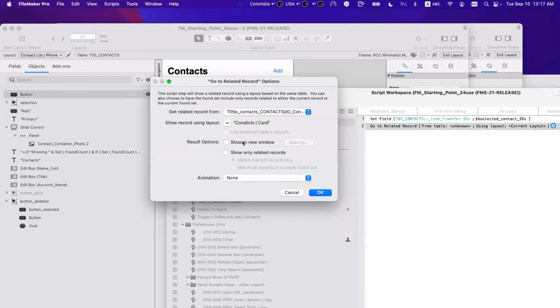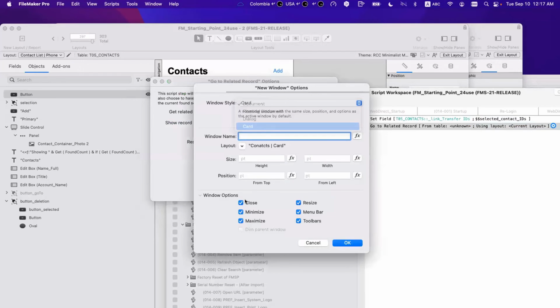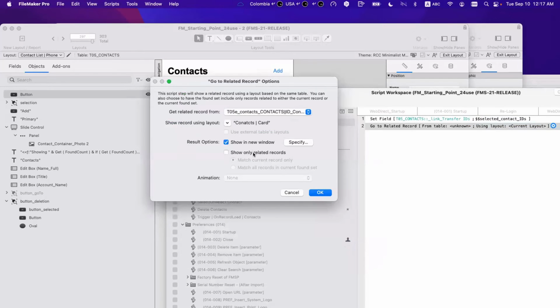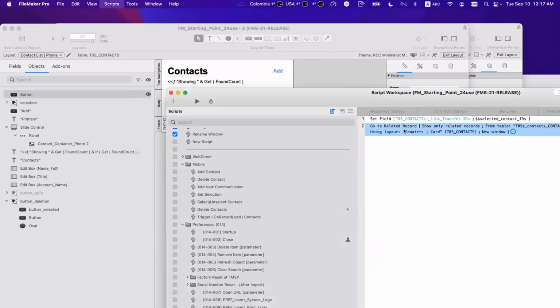I want a new window, it will be a card. I don't want to close. I don't want to dim. Just like this, it will do all the work. And you say only related records. I want only the records that are part of that selection. That will open a new window, right?